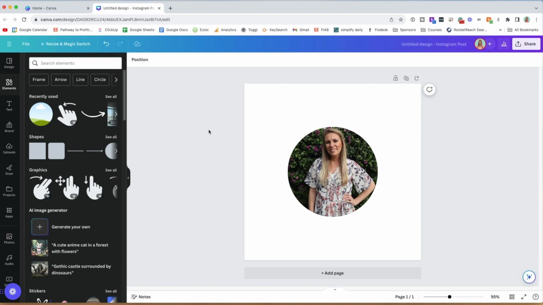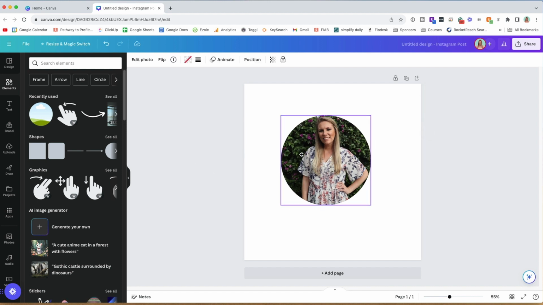Today, I'm going to walk you through step-by-step how to use frames in Canva. There's so many things that you can do with frames. They are so much fun, and they can really elevate your social media posts or your marketing, or even if you're designing an invitation for your kid's birthday party.